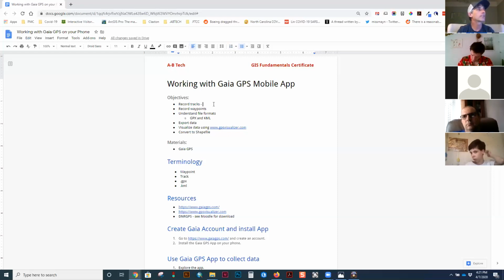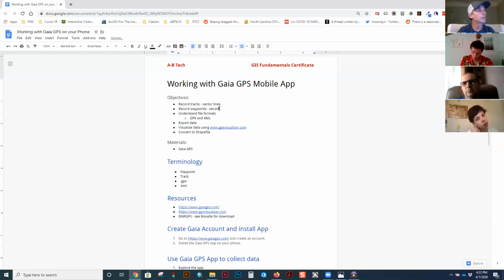Tracks are vector lines, okay? So in the GIS world, we've talked about points, lines, and polygons. A shapefile has either points, lines, or polygons in it. When you're collecting data with one of these apps, these lines are called tracks. And if you collect points, they're called waypoints. So these are vector points. These are just some terms to be familiar with. Tracks and waypoints are the lines and the points that we've been talking about this semester when we've been talking about vector-based GIS data.